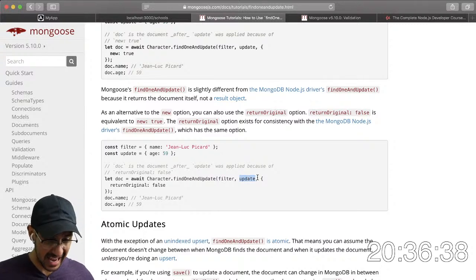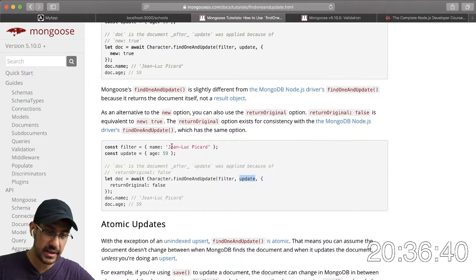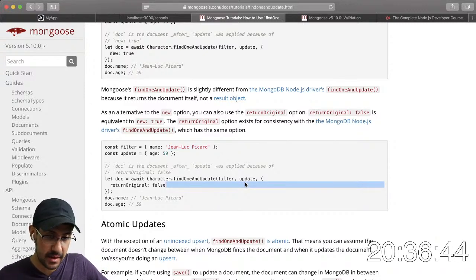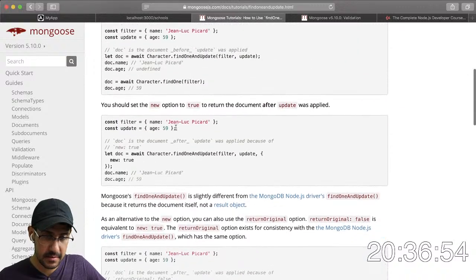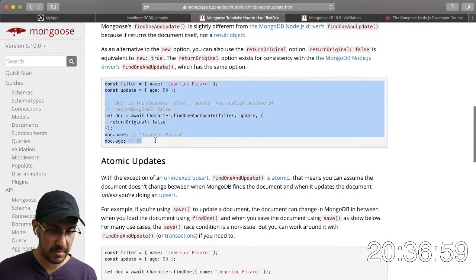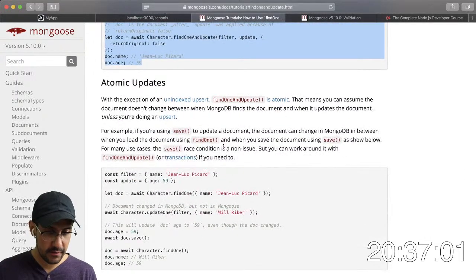So it looks like this is adding age. It's finding Jean-Luc Picard and it's adding the age object here to that. I mean, we could see if it works. Okay, let's copy this and then we'll modify it for our purposes here.